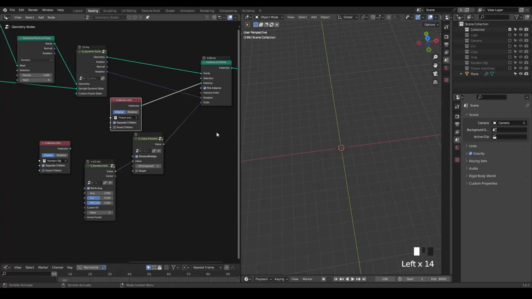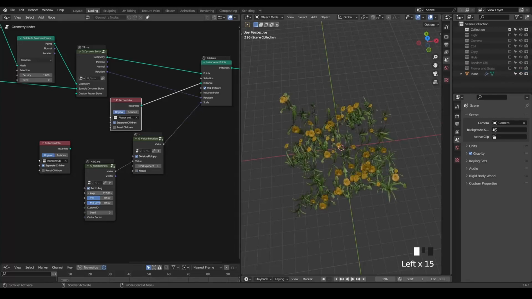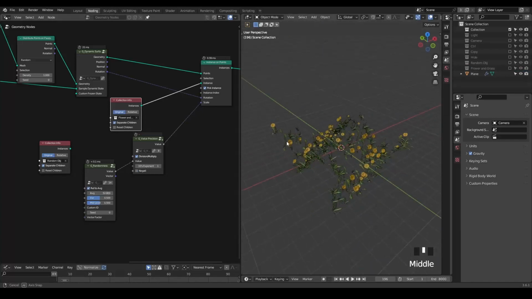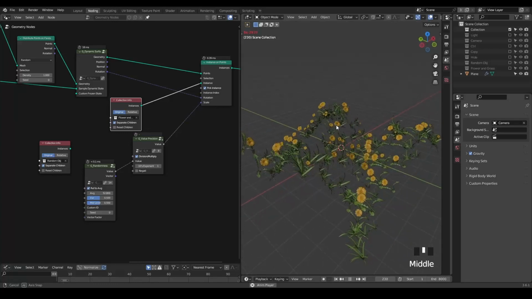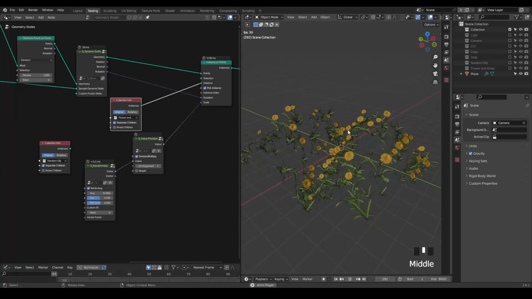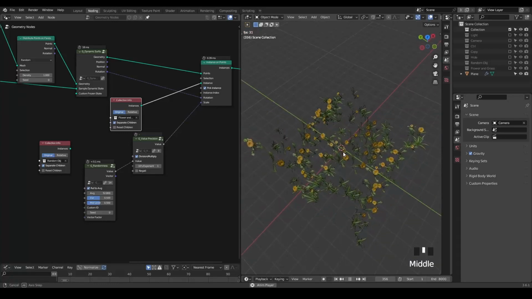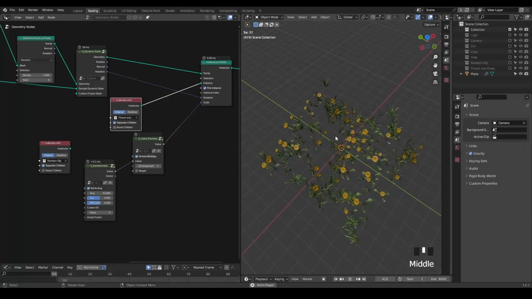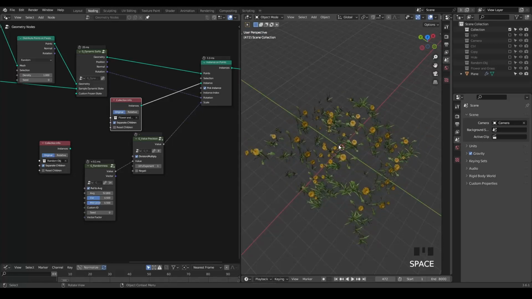It's not working because of the scale. Okay. So these are essentially assets from Blender Foundation. And the rest is just instancing, play around, and you get this kind of result.